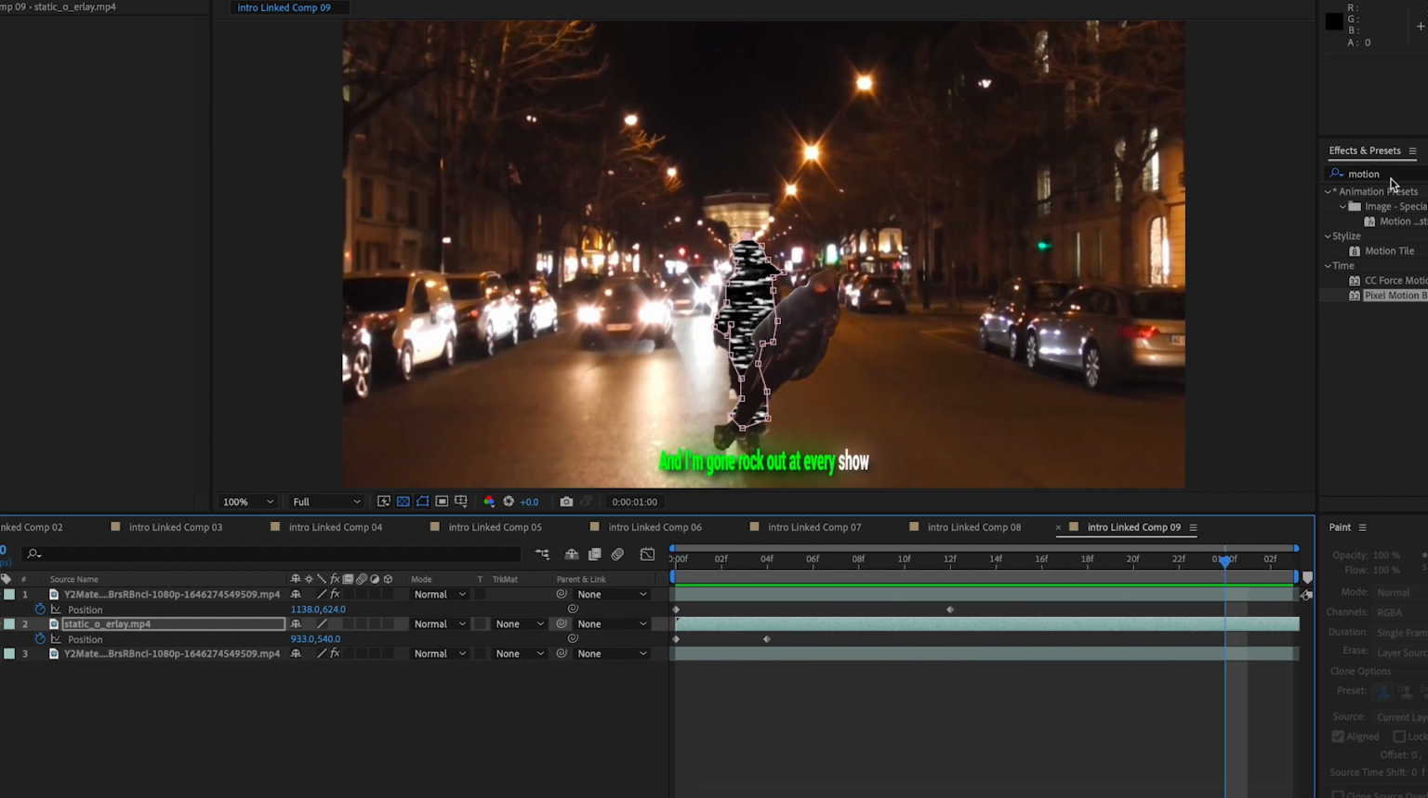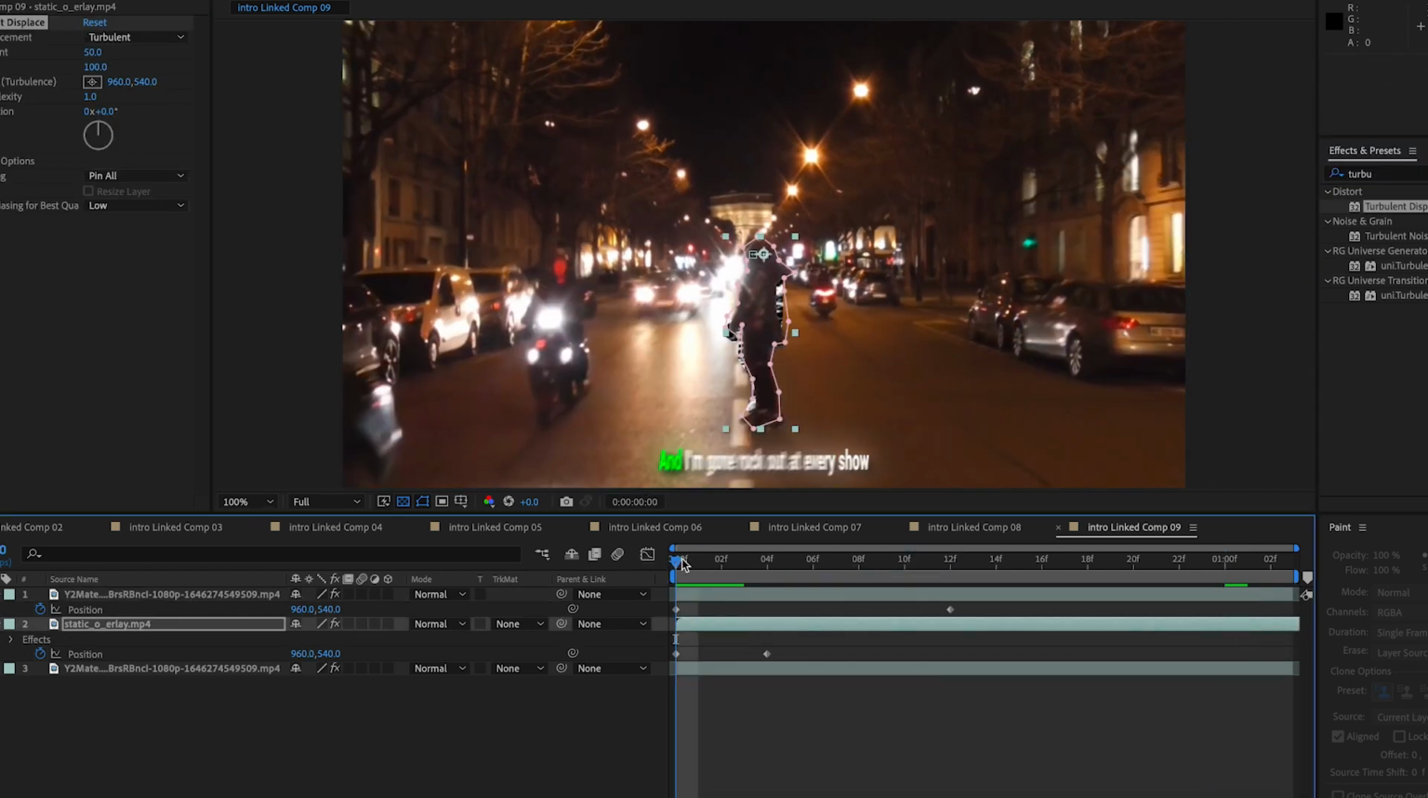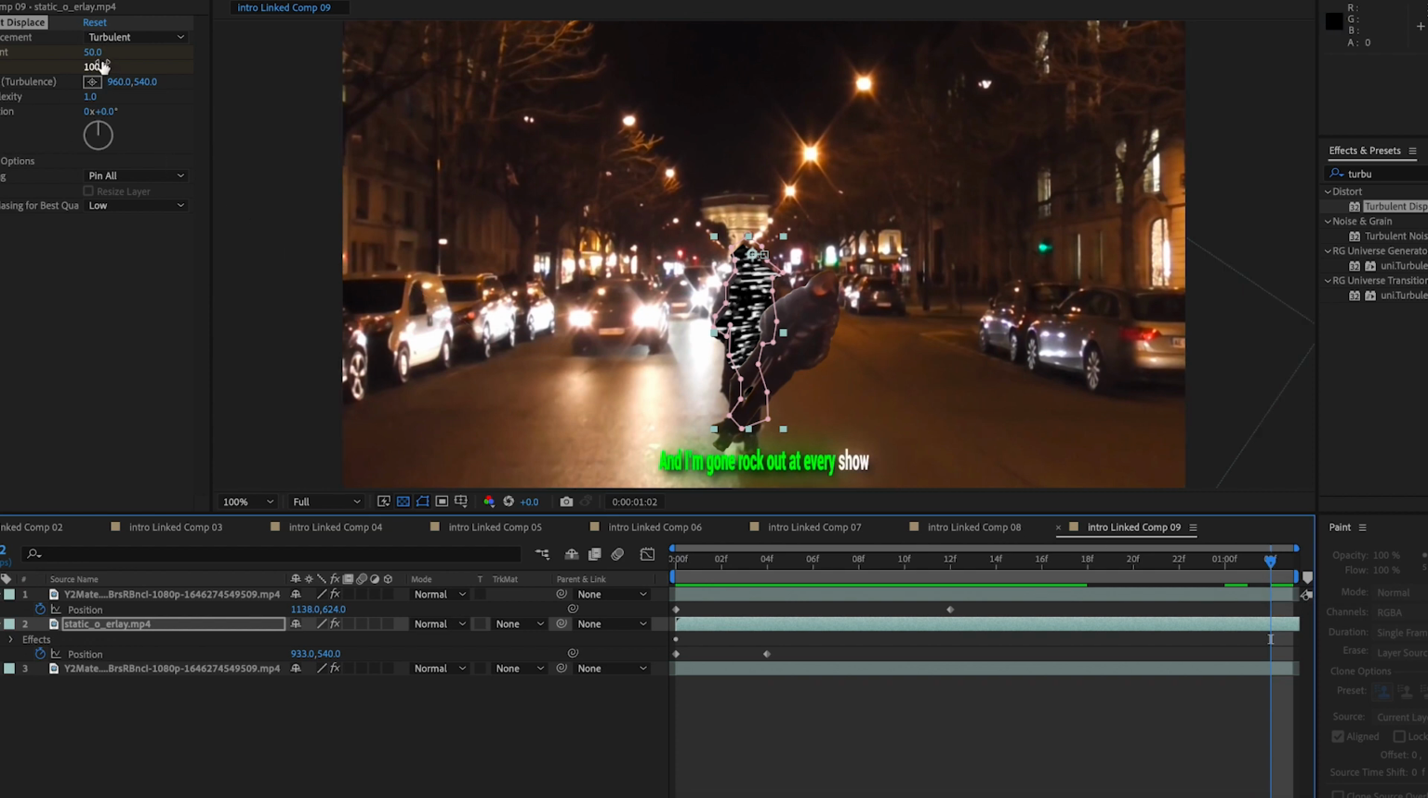Next thing we're gonna do is put a turbulent displace to kind of give it the twist effect that it had in the music video. Keyframe the amount size, and we'll probably go all the way to the end. Increase the complexity a little bit like this.